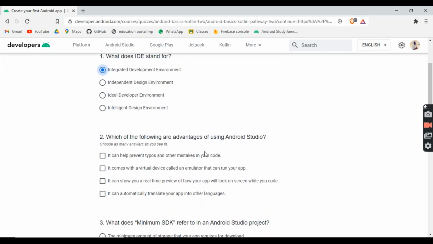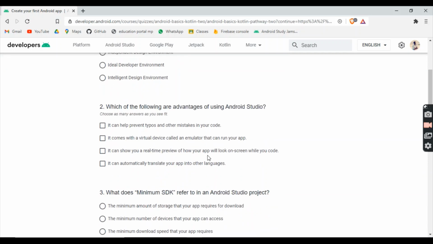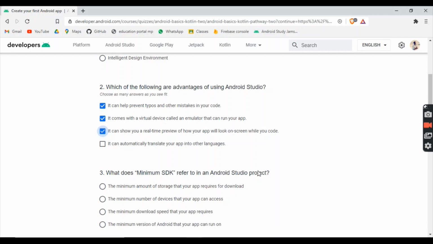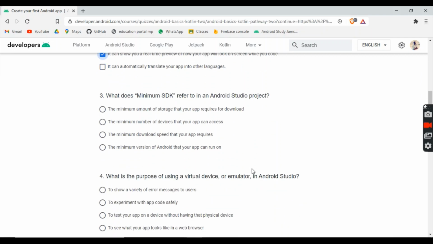Which of the following are advantages of Android Studio? It can help prevent typos and other mistakes in your code. It comes with a virtual device called an emulator that can run your app. It can show you a real-time preview of how your app will look on screen while you code. Can it automatically translate your app into other languages? No, it cannot do that.